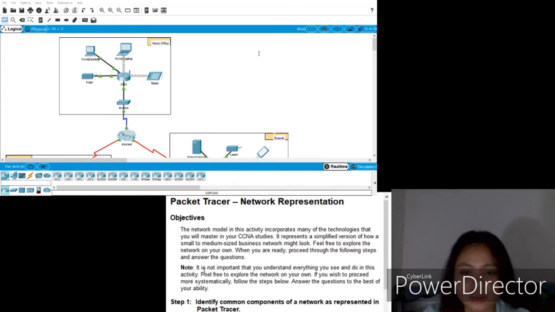Note: it is not important that you understand everything you see and do in this activity. Feel free to explore the network on your own. If you wish to proceed more systematically, follow the steps below. Answer the questions to the best of your ability.